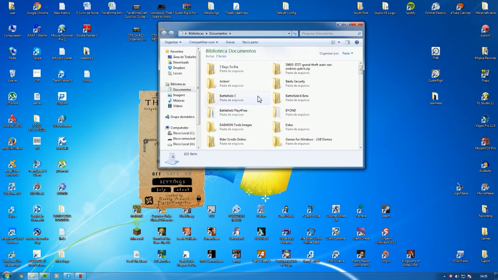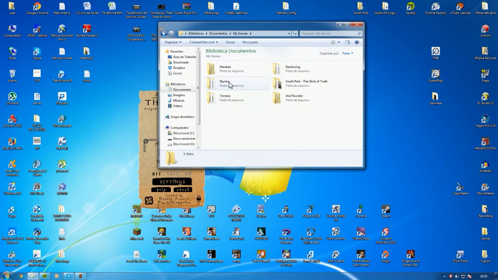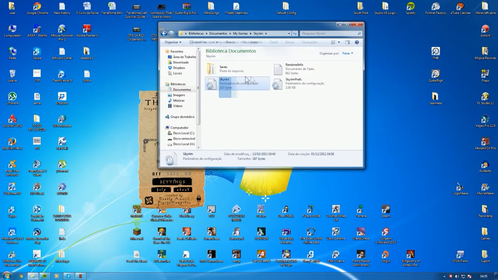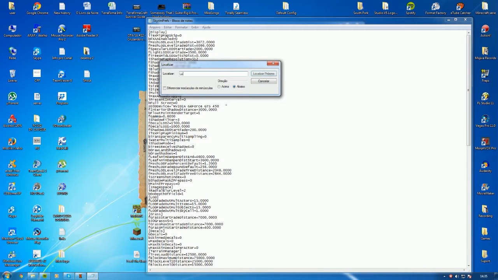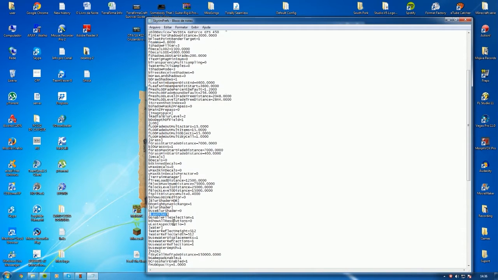Documents. And find my game, something like this. Oh, my game, it's English, and Skyrim, and there will be some folders, and one of them is saves, which is really nice to know that saves is in this folder, but you will open Skyrim Paths with Notepad, or WordPad, or whatever, and Control F, and type launcher, launcher, like this, and you're gonna find launcher.